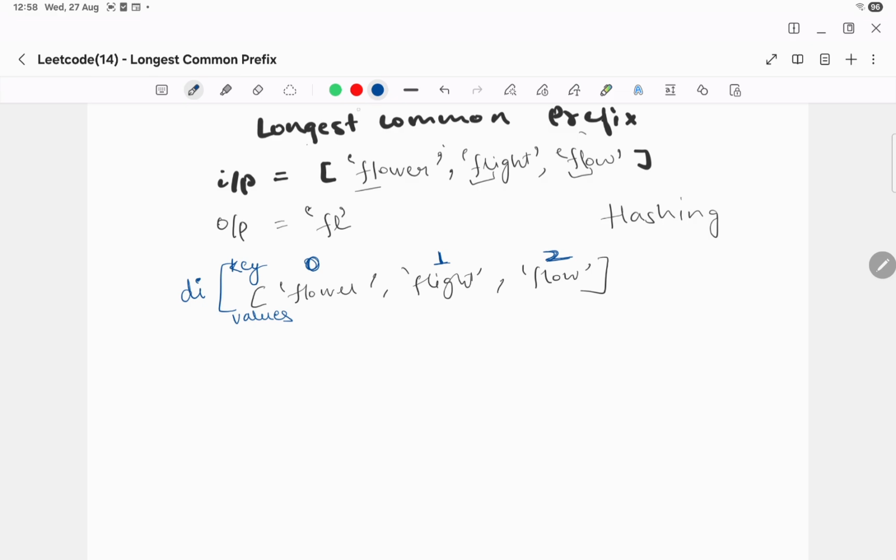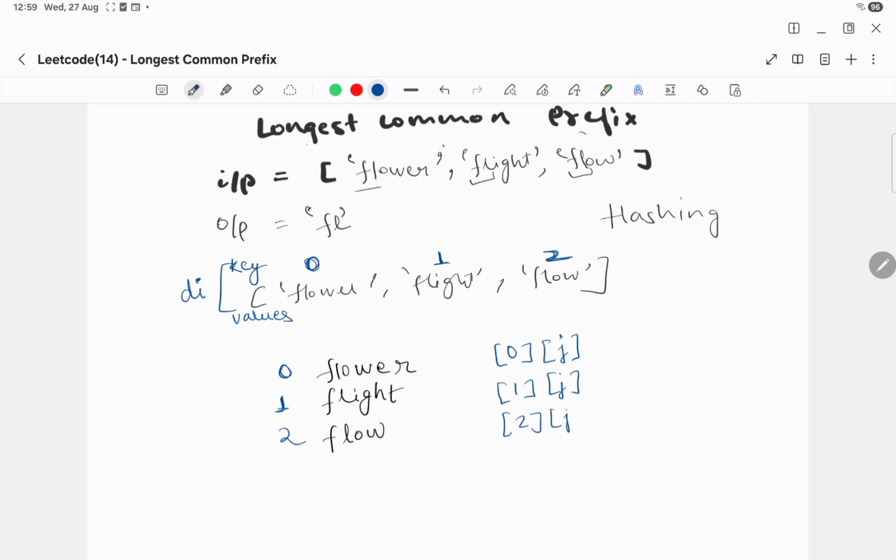Now I'll simply use a loop, and I'll just traverse through each of these items. I have flower here, I have flight, and I have flow, and we have the dictionary. So these are 0, 1, and 2. For each of these 0, 1, and 2, I will simply traverse the string. Let me call these the traversal index as j. So this is our index.